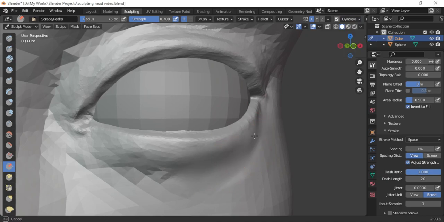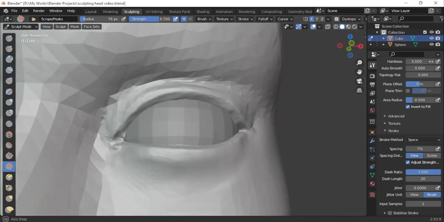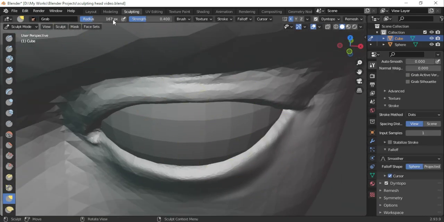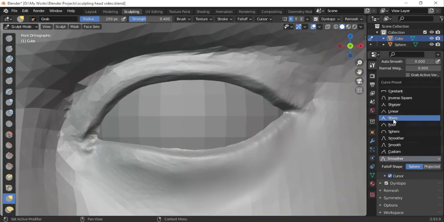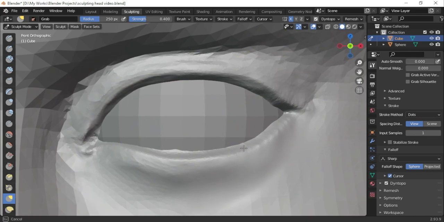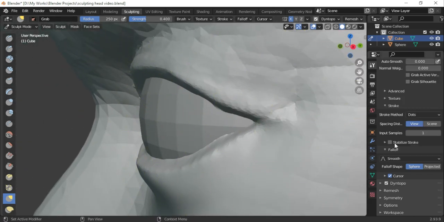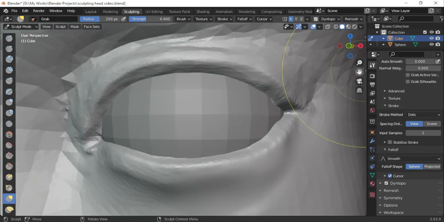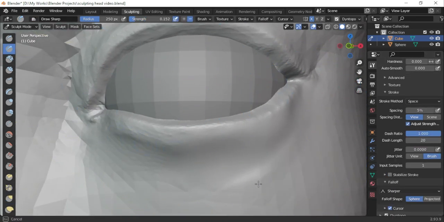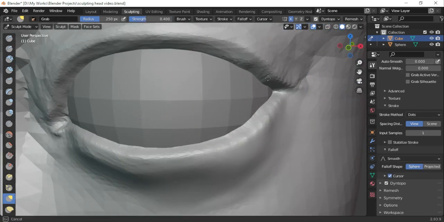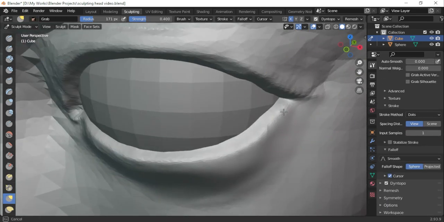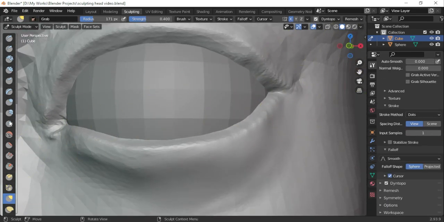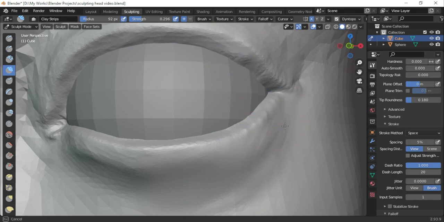I'm struggling with topology a little, but it's okay. I fix the issue. Adding more depression under the eye and working on it.